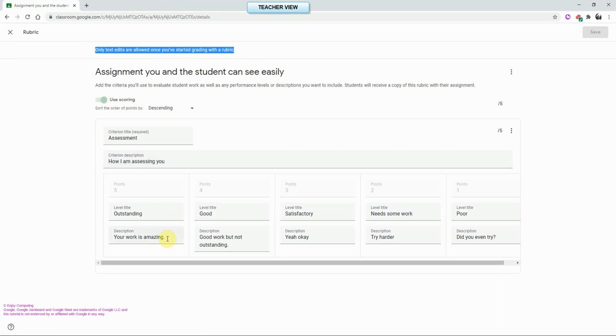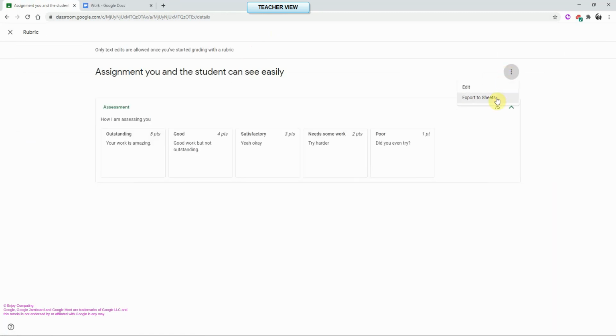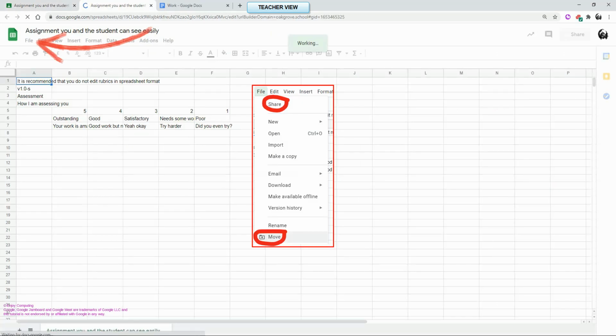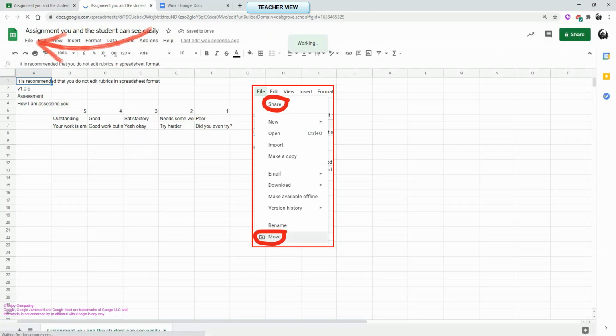You can export your rubrics. For example, you might want to share with another teacher. Do not edit this file, it could break it. You can click on File then Share or move it.